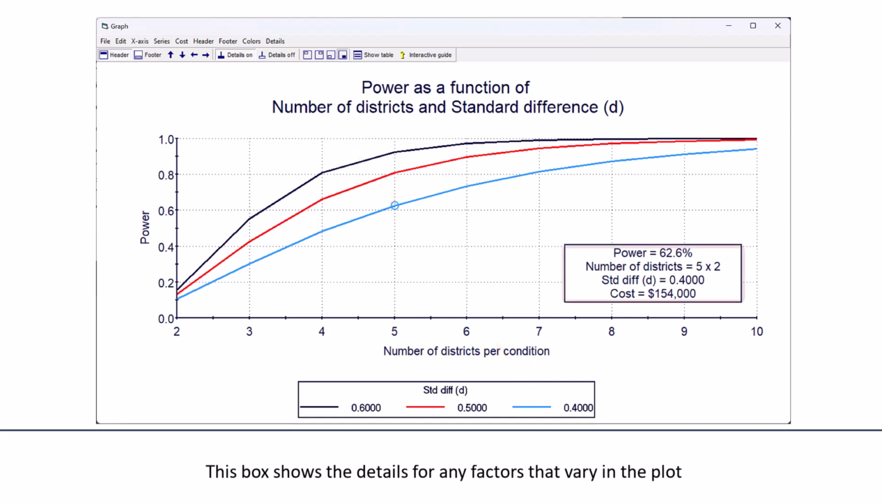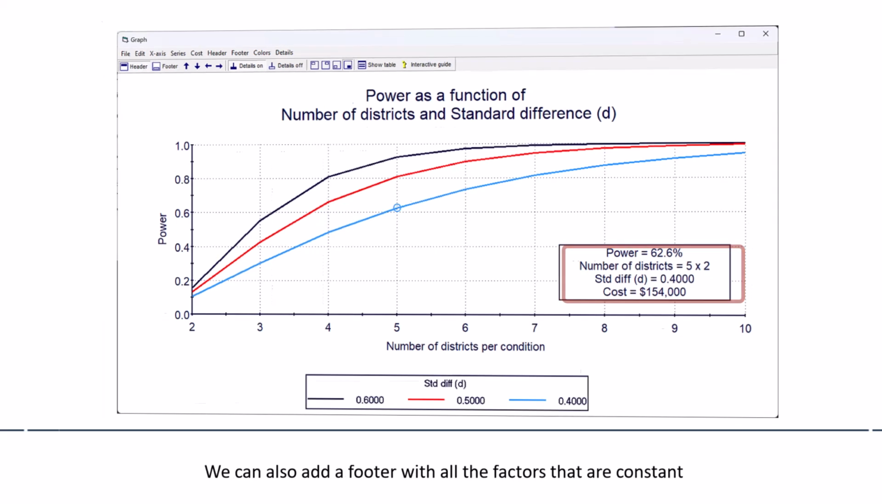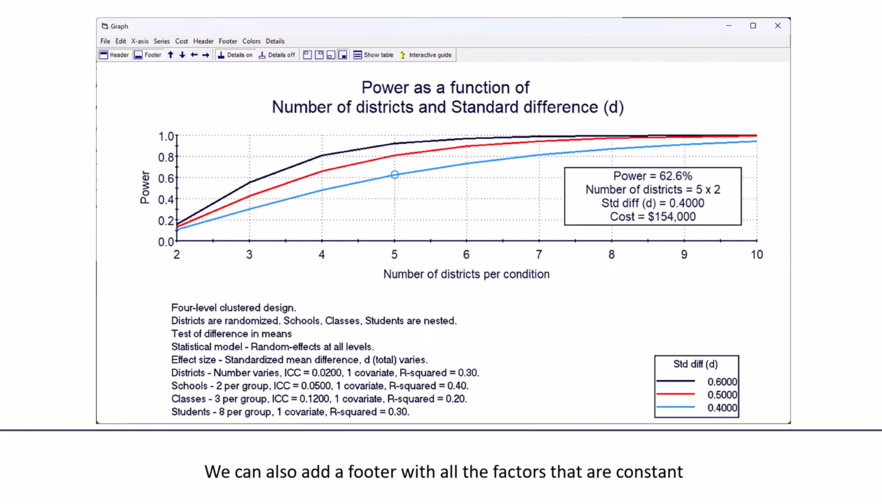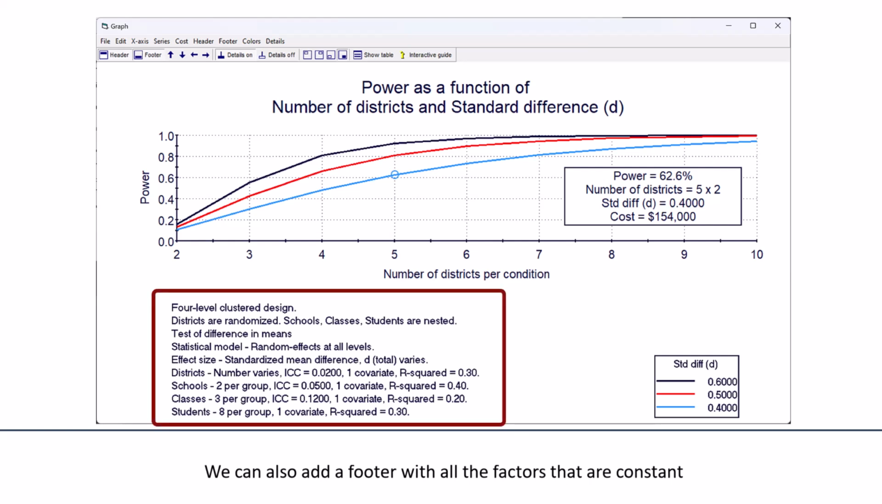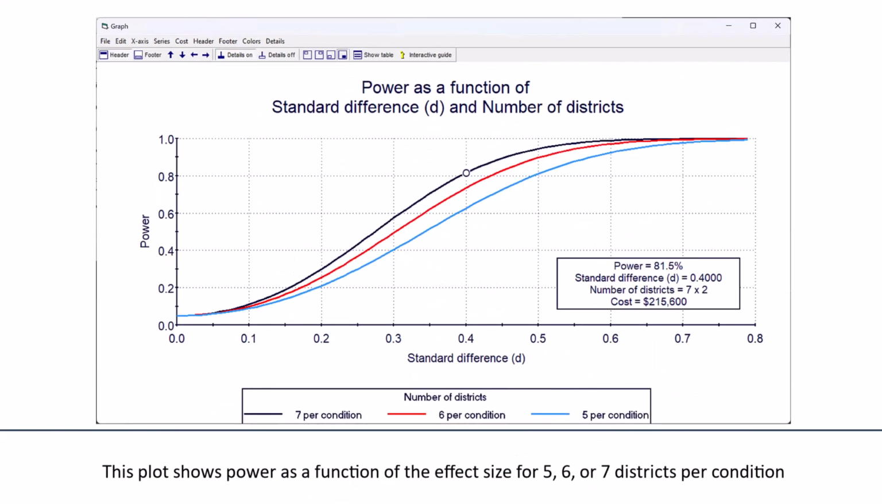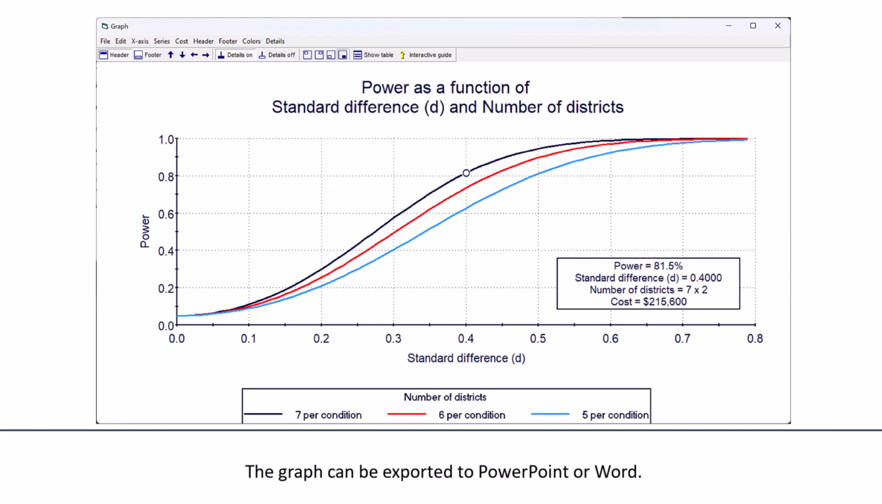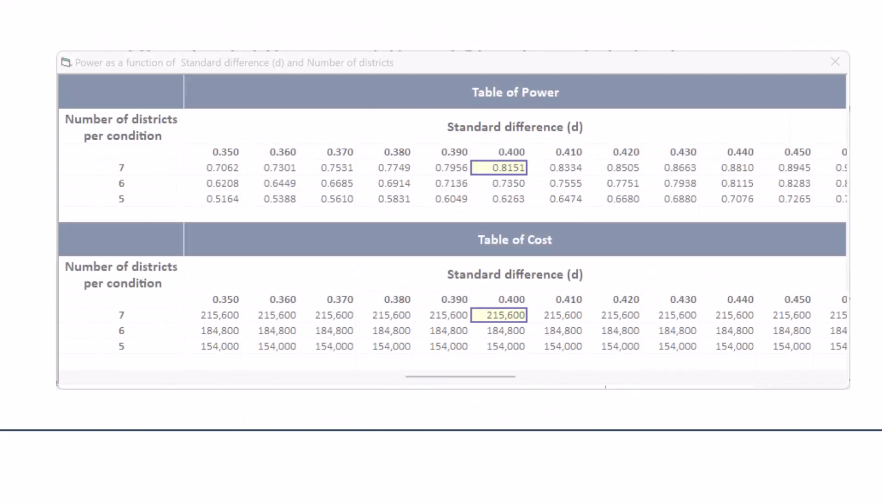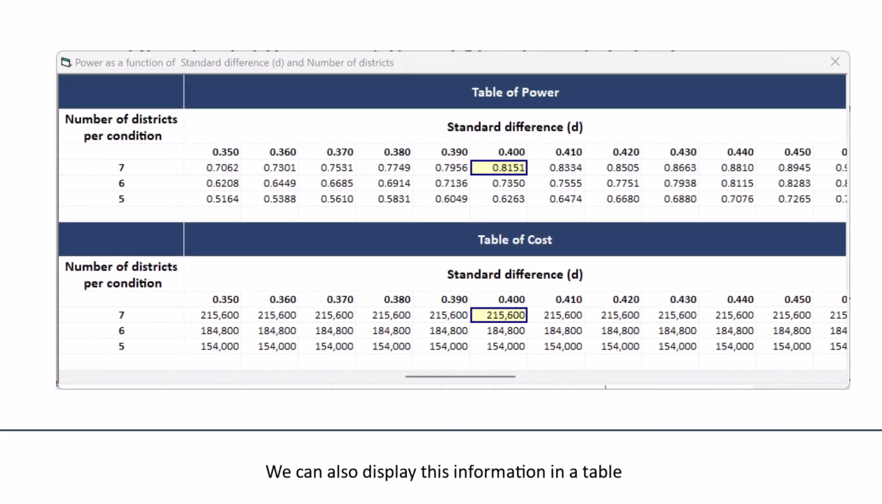This box shows the details for any factors that vary in the plot. We can also add a footer with all the factors that are constant. I can plot this graph using almost any element for the x-axis. This plot shows power as a function of the effect size for 5, 6, or 7 districts per condition. The graph can be exported to PowerPoint or Word. We can also display this information in a table.